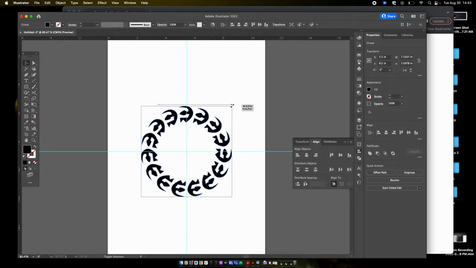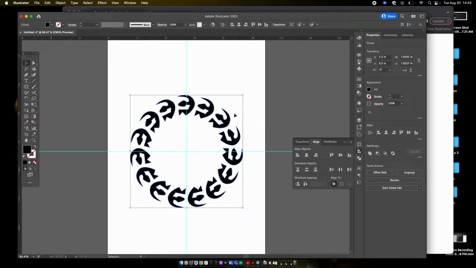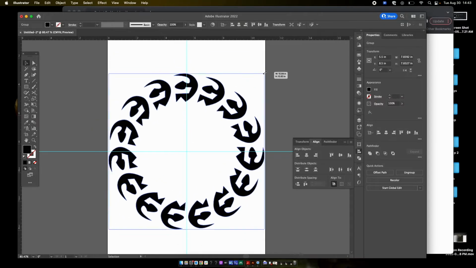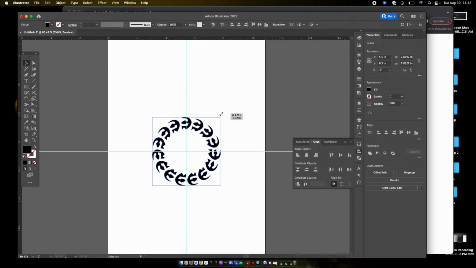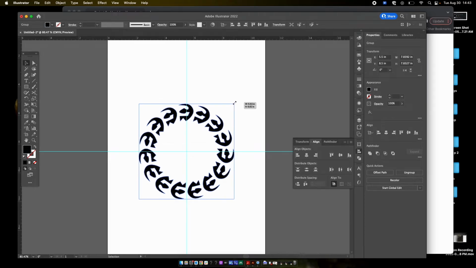Okay? So I'm holding down Shift and Option and clicking on the corner of the bounding box. And then I can drag larger or smaller. And again, I can copy it, Command C, and then paste it in place, Command Shift V. Now there's an exact copy on top of the original, and I can resize just this one the same way.